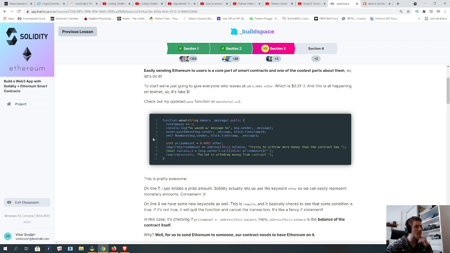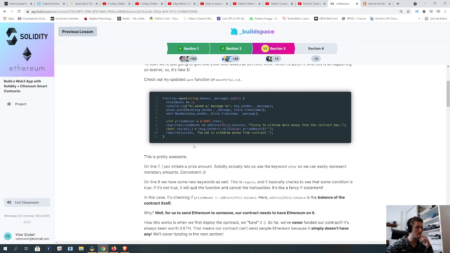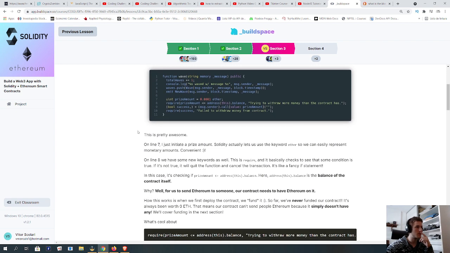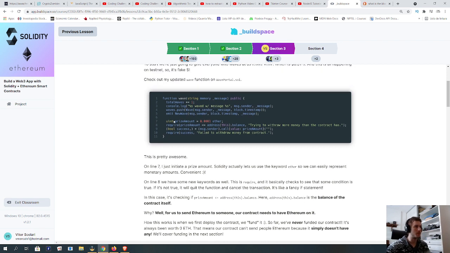Then it pushes the wave to the waves array. It emits an event for the blockchain of the address, the message, and the block timestamp. Then there's the prize amount, and this is the value of the prize. Require prize amount is less than or equal to address(this).balance, otherwise it errors: trying to withdraw more money than the contract has.